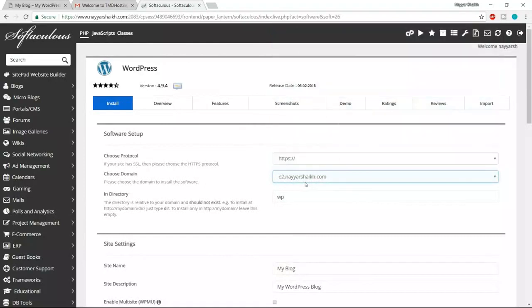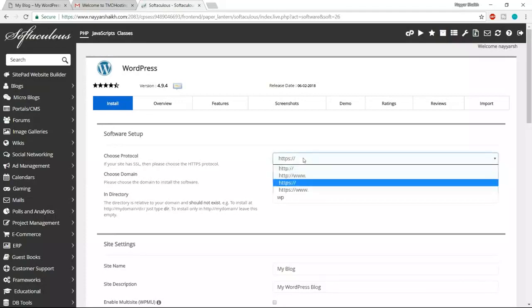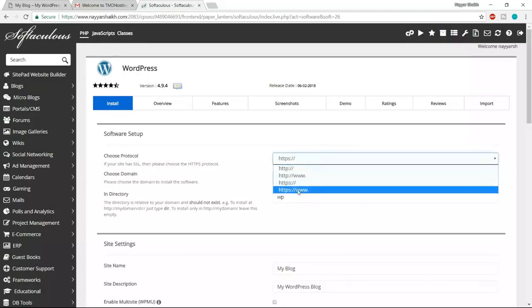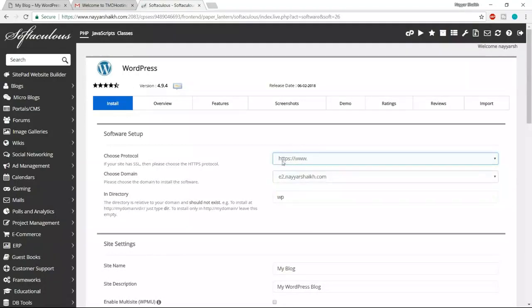Now you will see only one domain over here if you're creating a website for the first time. But because I have used TMD hosting to create unlimited, maybe hundreds of websites, that's why I was getting so many different domains, but you should see only one. And in the choose protocol, make sure to select the one which says HTTPS, the one with the extension S. Okay, select that one. Then here we have the in directory. Make sure WP is now deleted from here. This box should be empty.